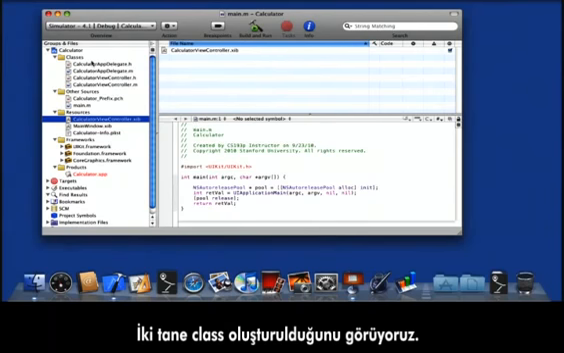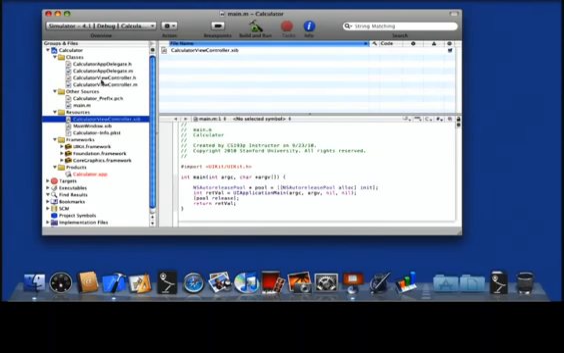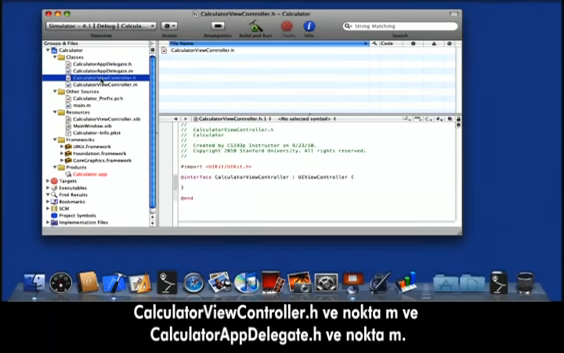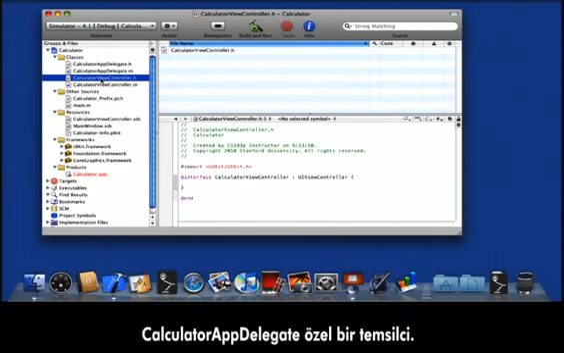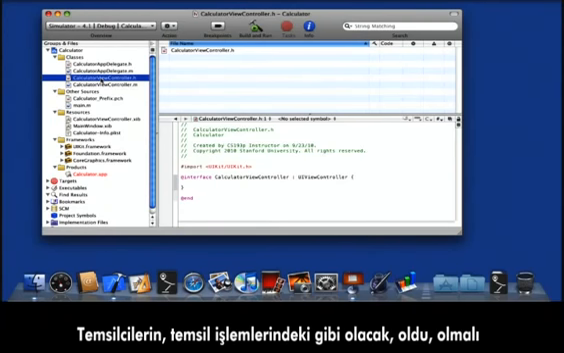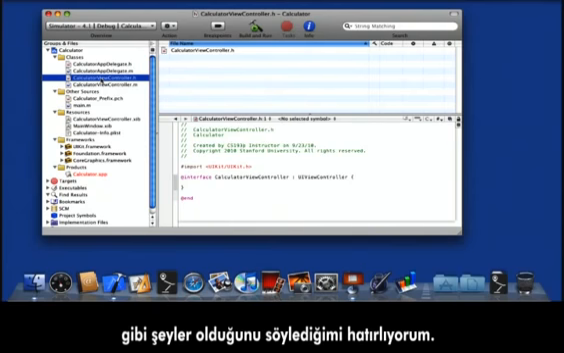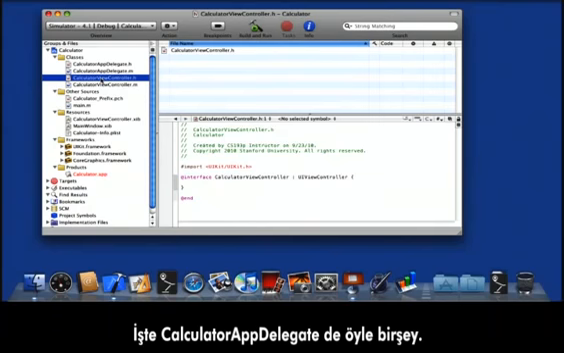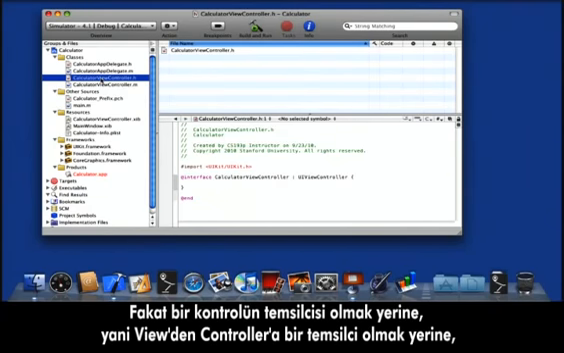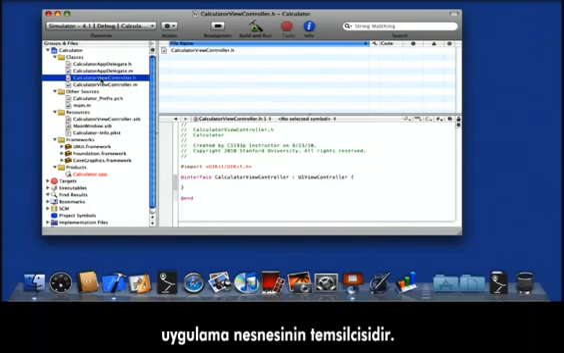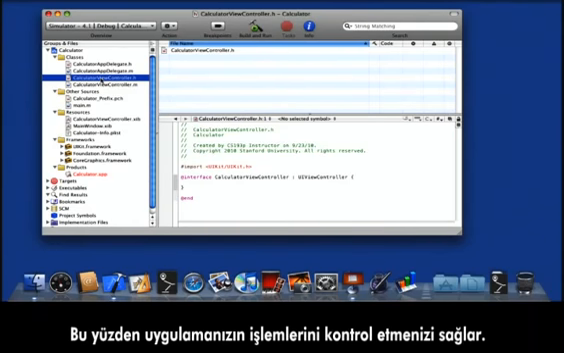And then it created two classes for us right here. Calculator view controller.h and .m and calculator app delegate.h and .m. Now, calculator app delegate is a special kind of delegate. Remember I told you delegates are those things like will, did, should kind of delegation things going on, and that's what calculator app delegate is. But instead of being a delegate from a view to its controller, it's a delegate from the application object.